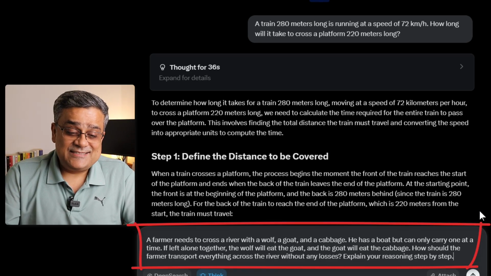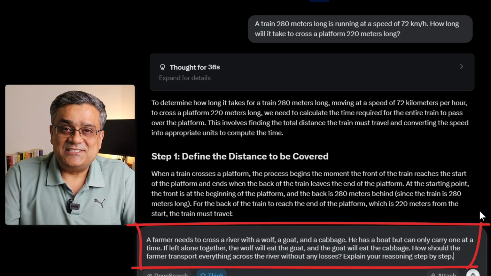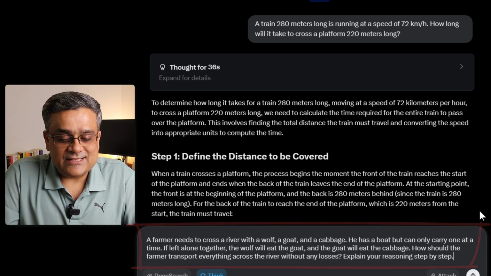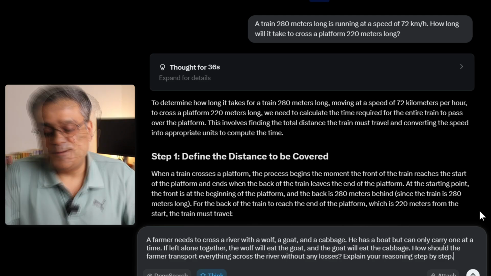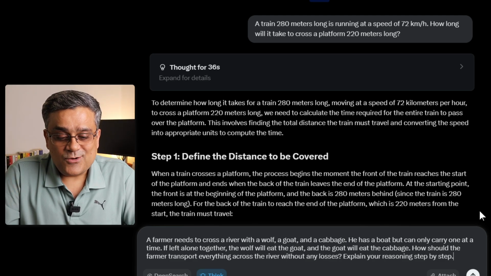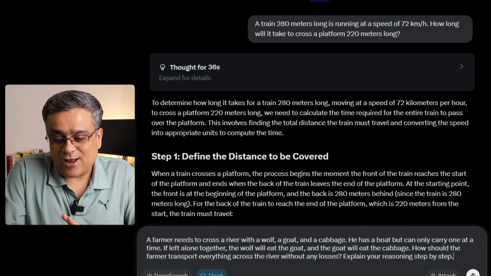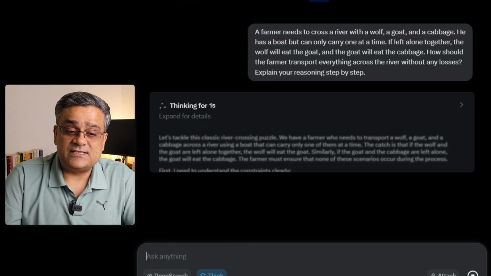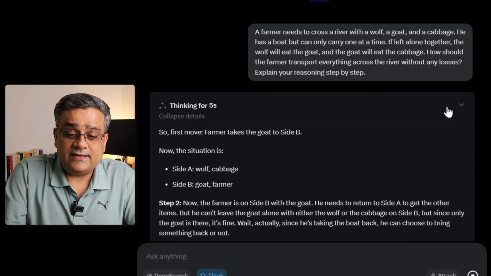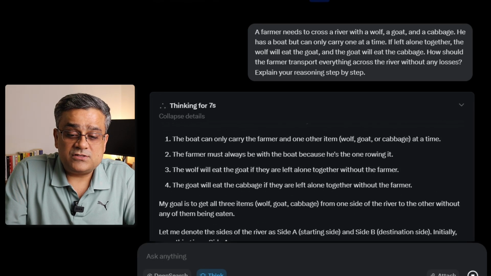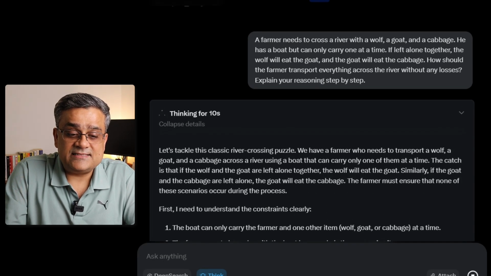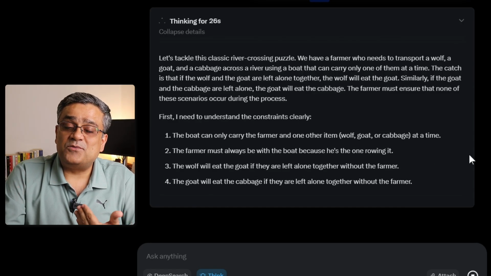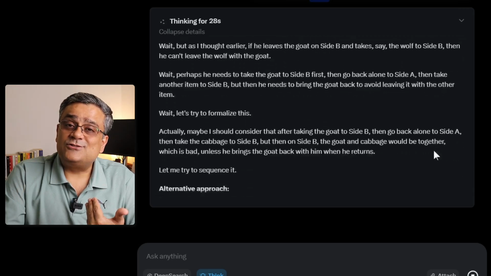So earlier I generated this particular puzzle using ChatGPT, and now let's see if Grok 3 can solve this puzzle or not. If you read, you will be able to understand what I am asking, and let me now click on this button, and then it will again start that thinking process. If you see, if I click here, it's talking about a step-by-step approach. Let's tackle this classic river crossing puzzle. It's telling the story to someone and also trying to solve the problem.